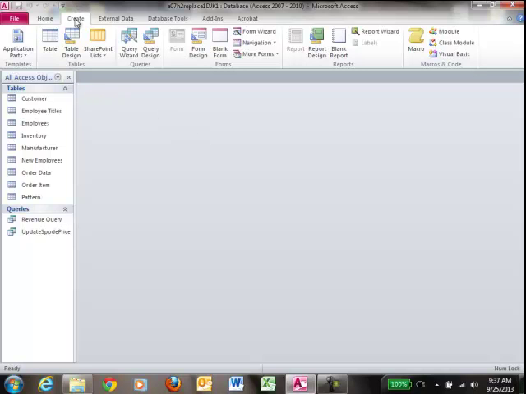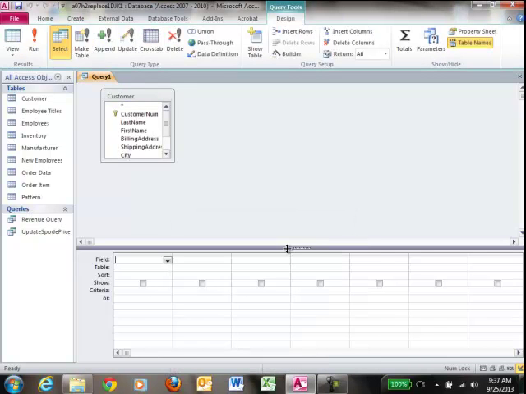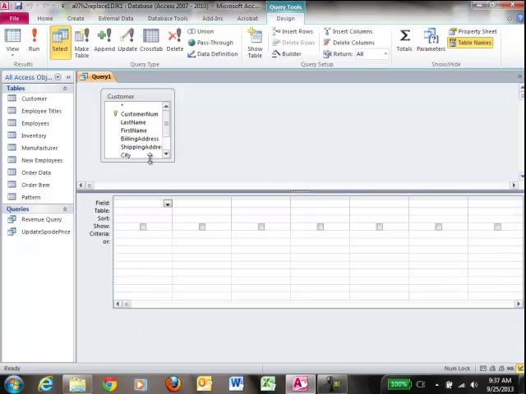Okay, to do that I'm going to go in. Parameter queries are just select queries. So I'm going to click Create, Query Design. Again, I'll just get the customer table. Keep this simple. The textbook hands-on exercises does something a little bit different, but same idea. I'm just going to do the last name here, the first name, and again the city.